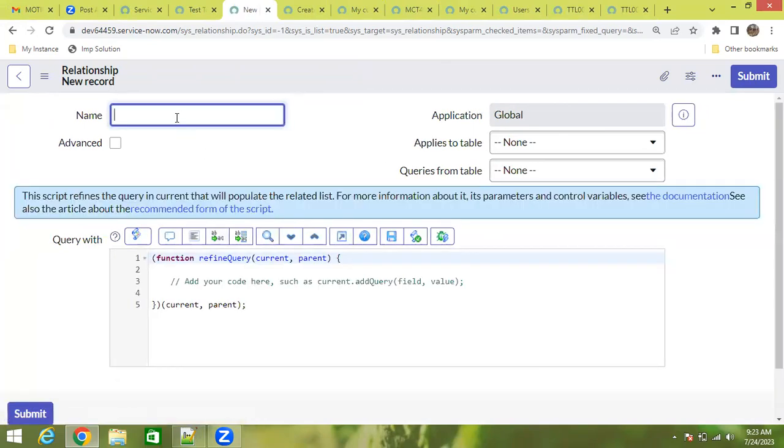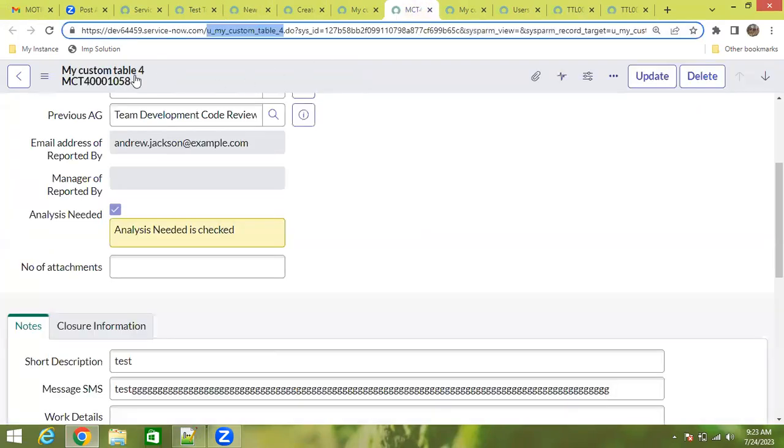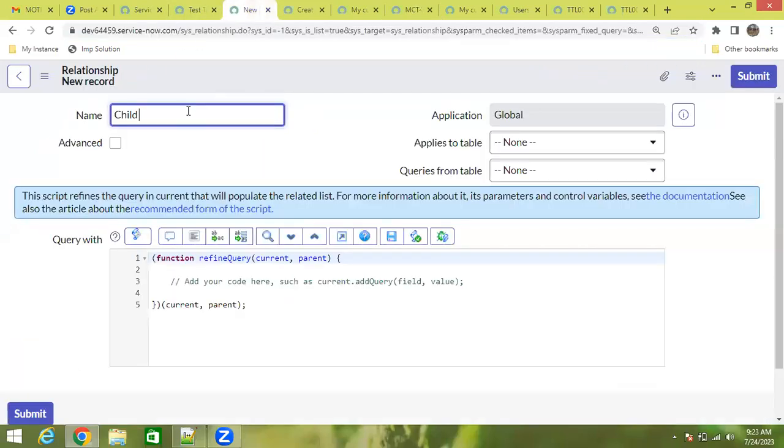Give some meaningful name. So I can say child MCT for my custom table, right? So I'll say child MCT4 records. This is the name of the relationship I'm giving here, the name of the related list.